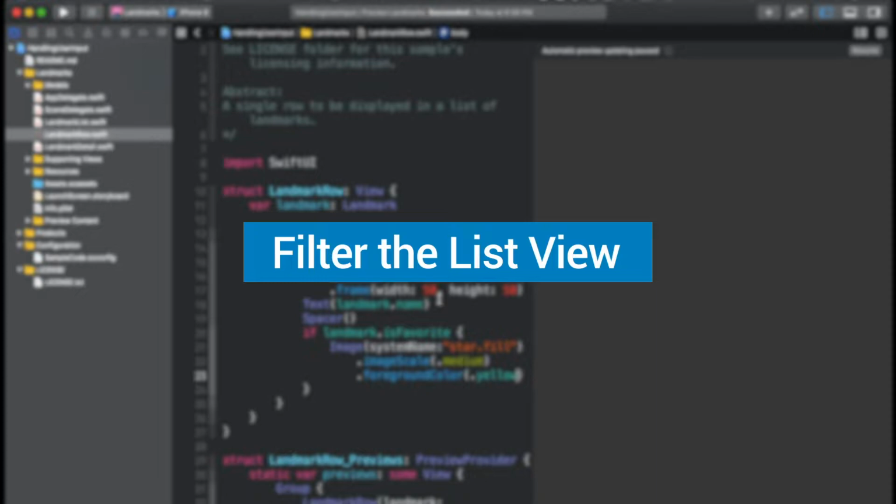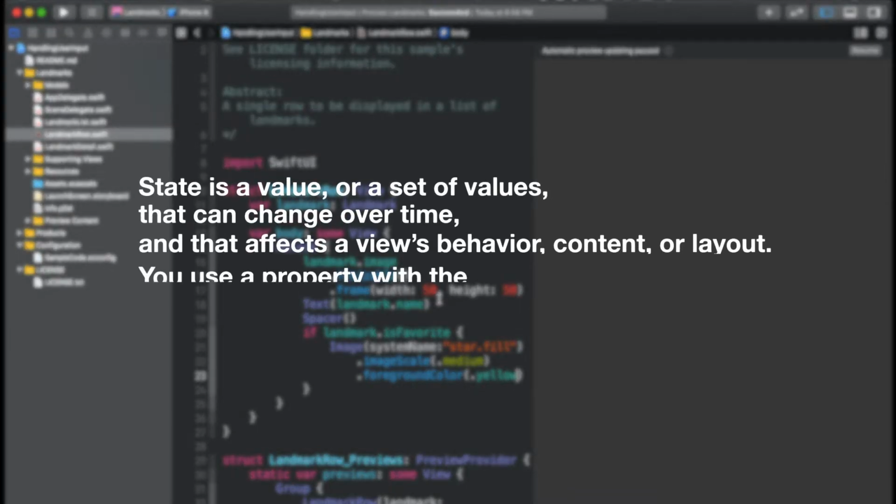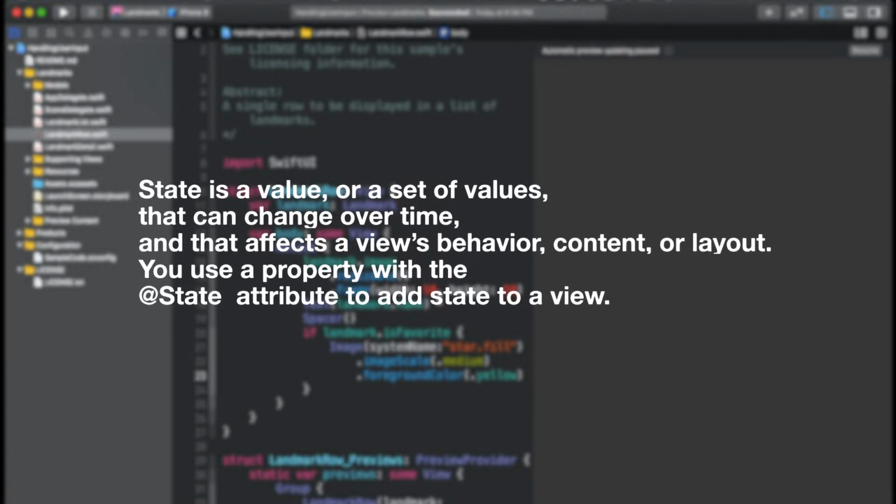We can customize the list view so that it shows all of the landmarks or just the user's favorites. To do this, we will need to add a bit of state to the LandmarkList type. State is a value or a set of values that can change over time and that affect a view's behavior, content, or layout. You use a property with the @State attribute to add state to a view.